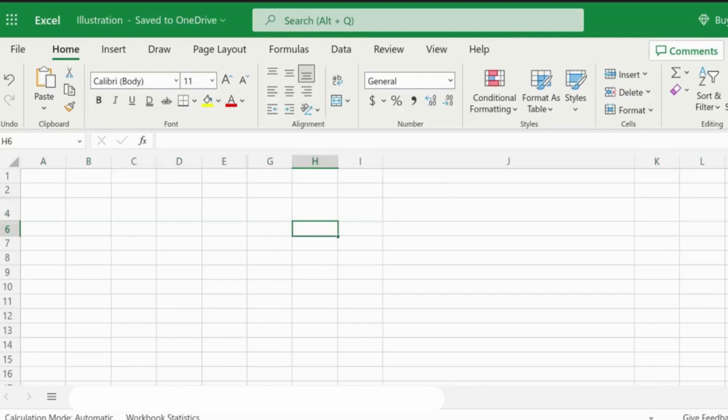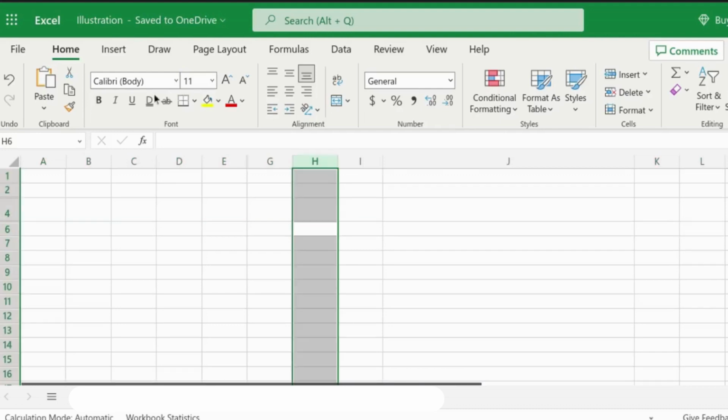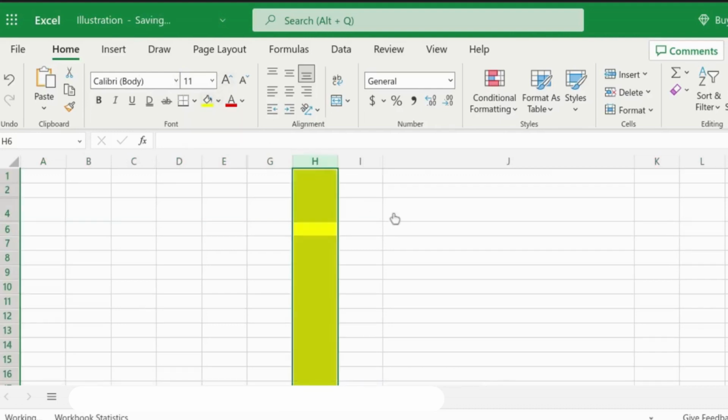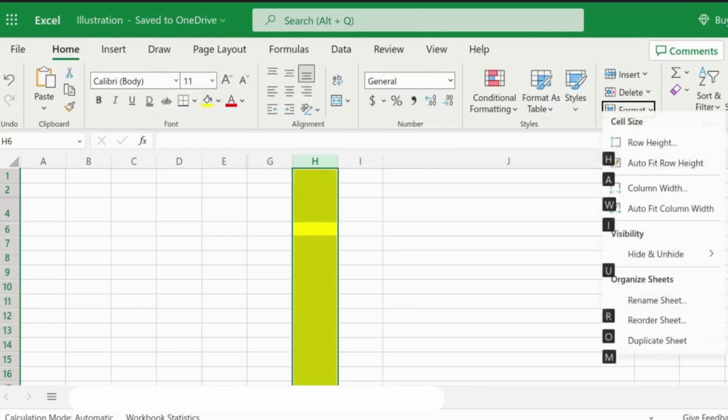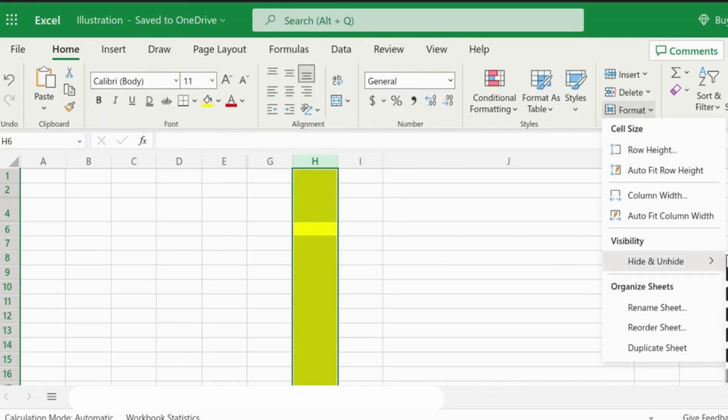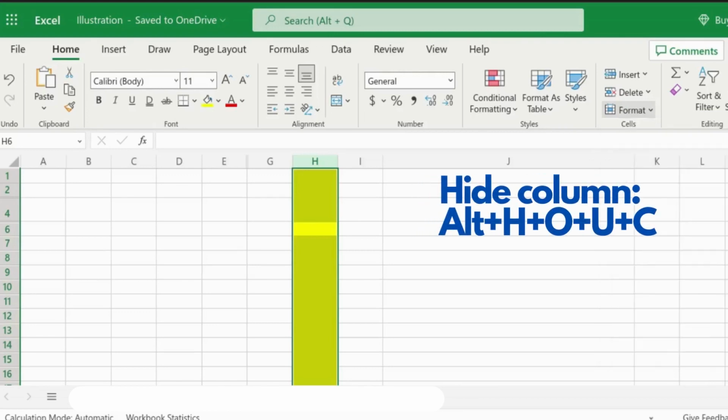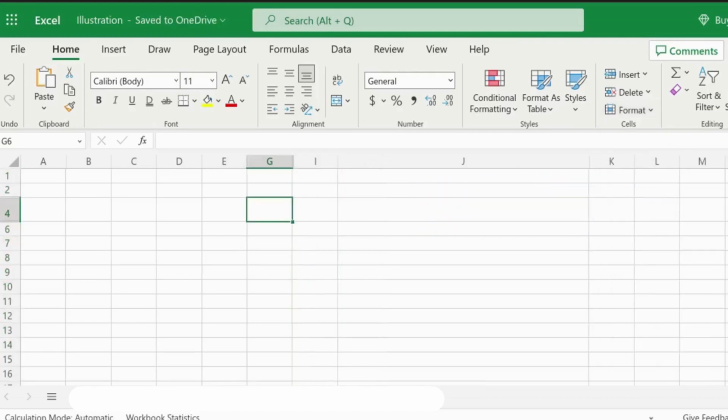Similarly, to hide a column, press the Alt key, alphabet H key, alphabet O key, alphabet U key, and alphabet C key, and the column is hidden now.